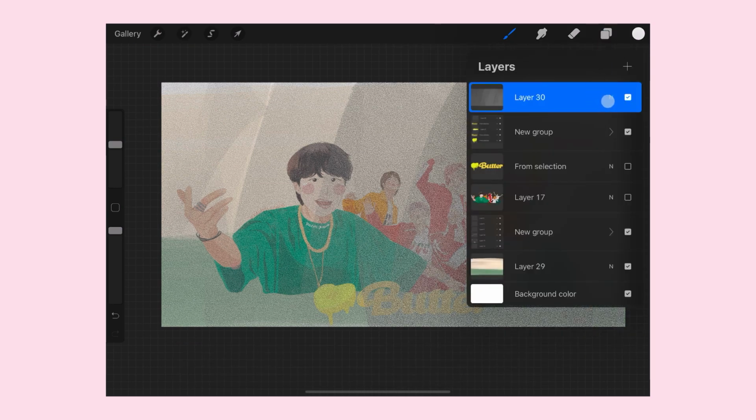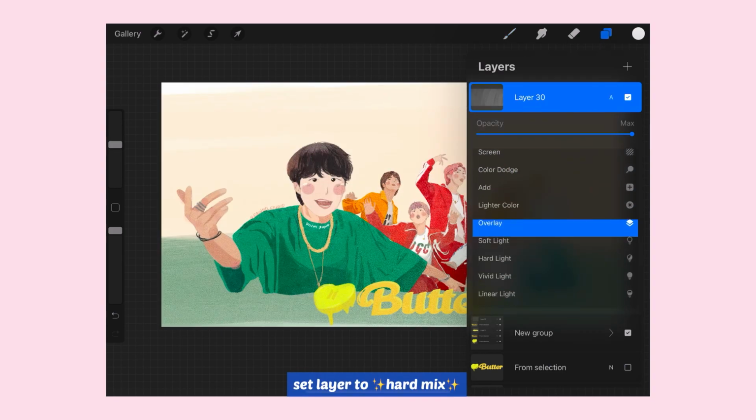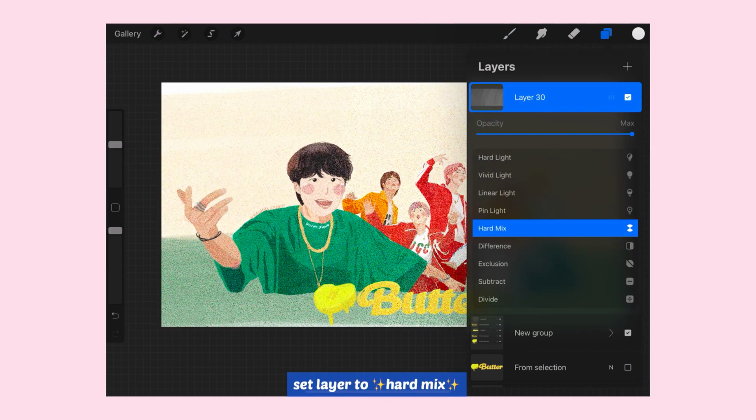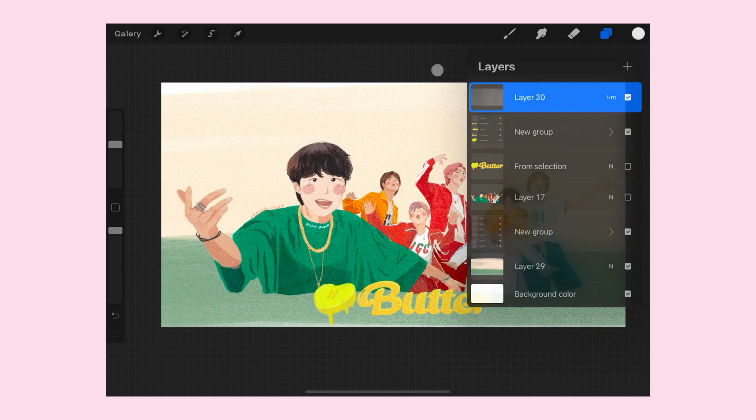Right. When you're fixed, set the layer to Hard Mix this time, and adjust the opacity to around 40%. And that's it.